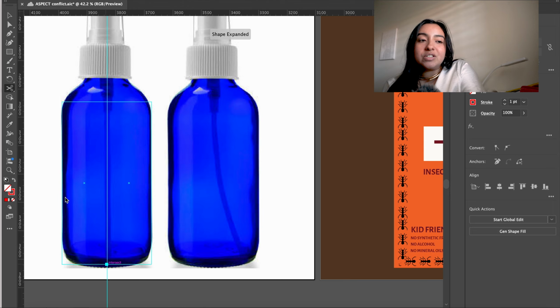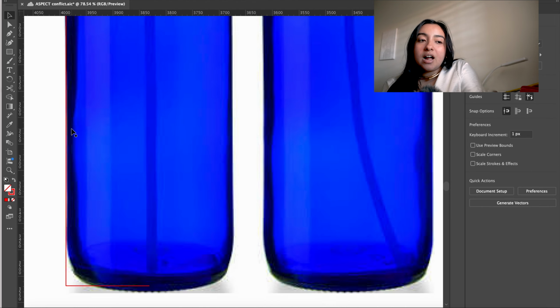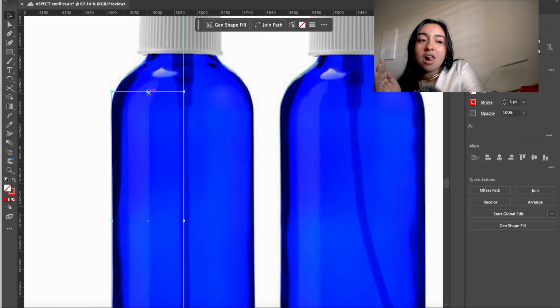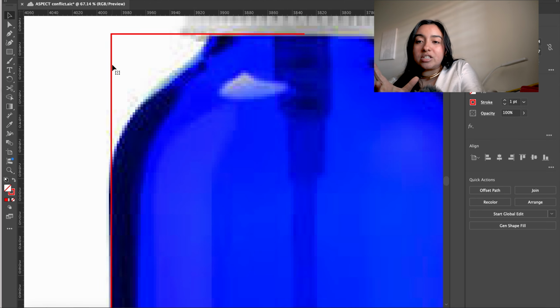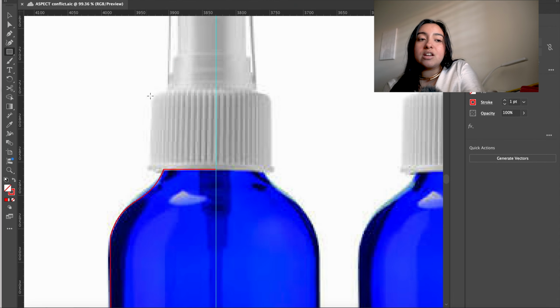So I'm currently making the lines of the bottom of the bottle, making sure that it's right on the center, and then adjusting the shape to be as accurate as possible to the design that you're designing.